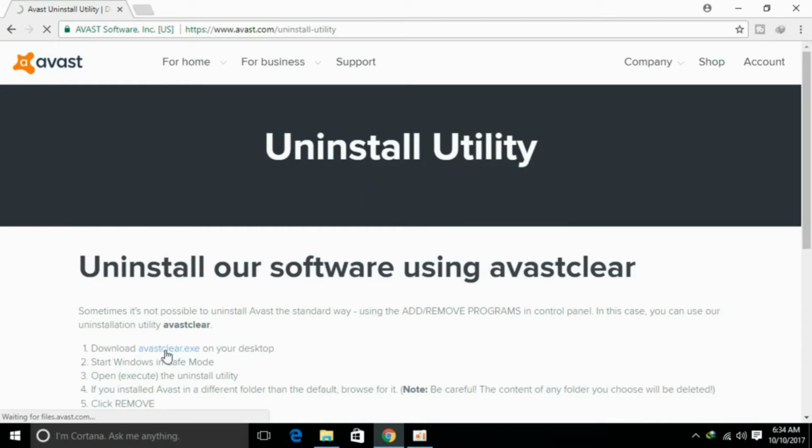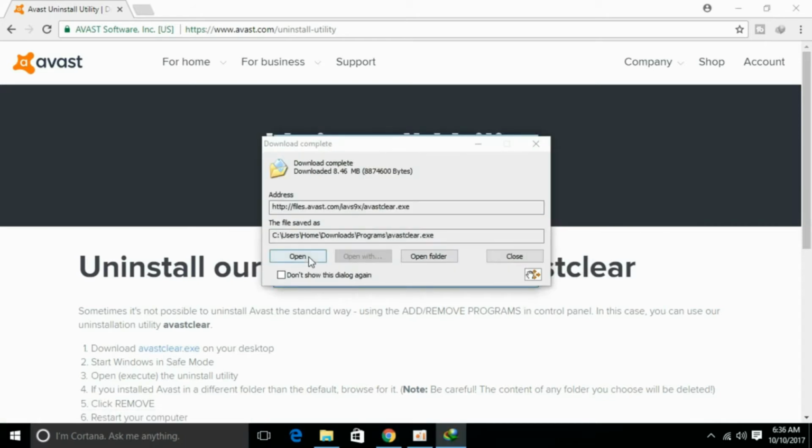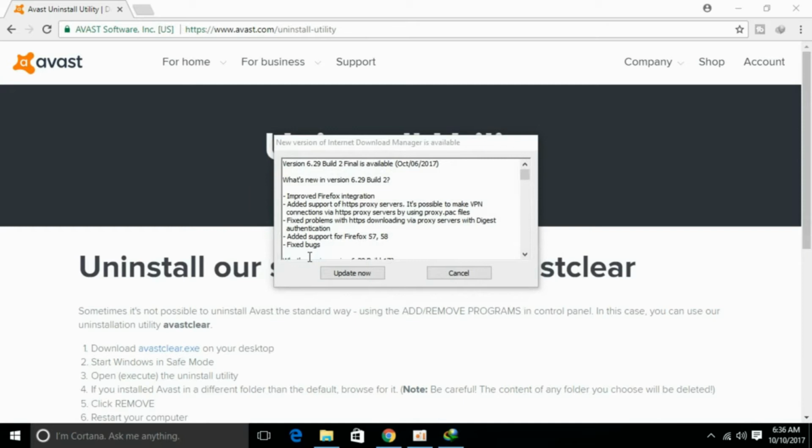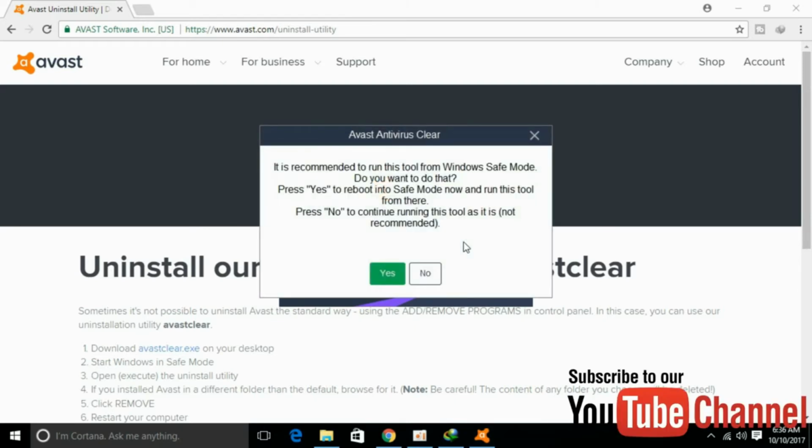After downloading, you have to click on open, and after that your Avast will start. Avast antivirus clear will start installing, as you can see. Then you have to simply click on yes for rebooting your computer or PC. This will uninstall Avast in your computer.